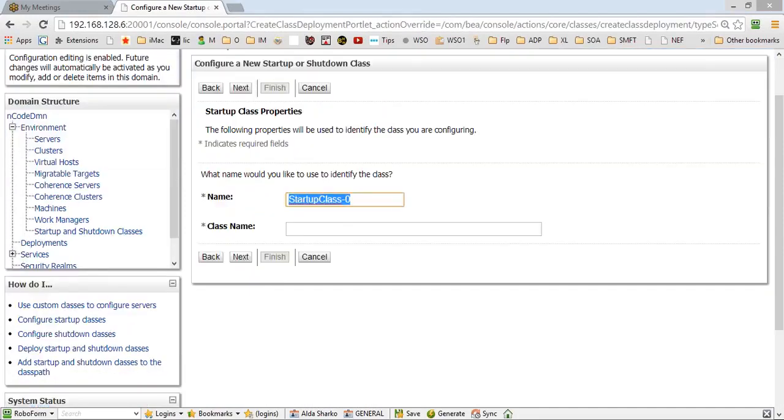You give a name. Let's say we call it ABC, and the location. Now this class name, whatever you give, will be searched in the class path. So you will get a jar file from the developer, and the developer is also going to tell you what is the class name in that jar file. Let's say abc.xyz.